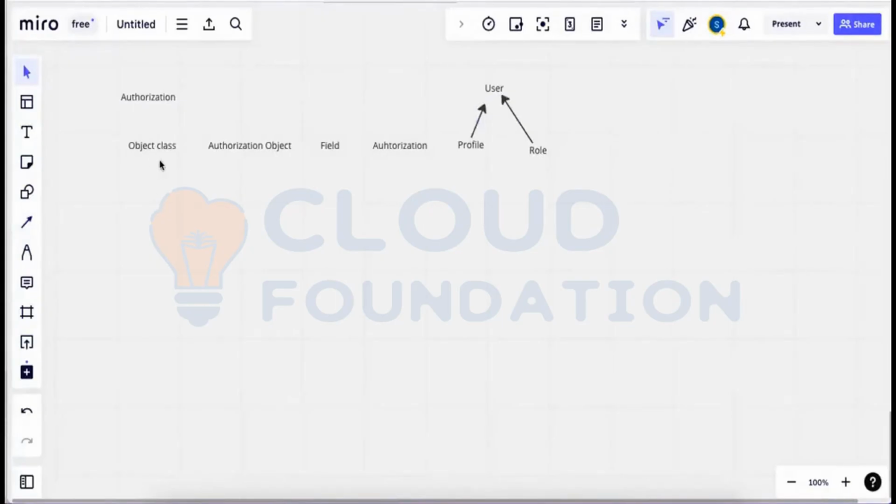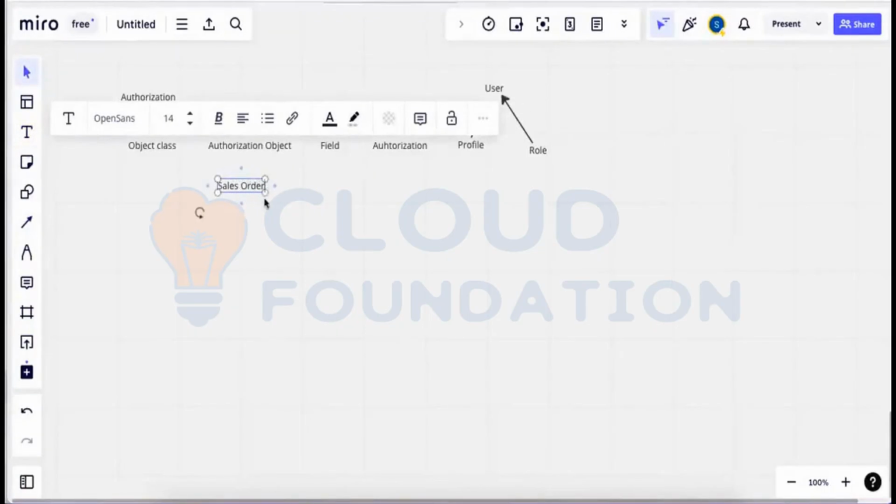What is object class? Object class is like a group of objects. Suppose you want to protect a sales order. Sales order is your object that you want to protect. Sales order comes under the SD class, sales and distribution.